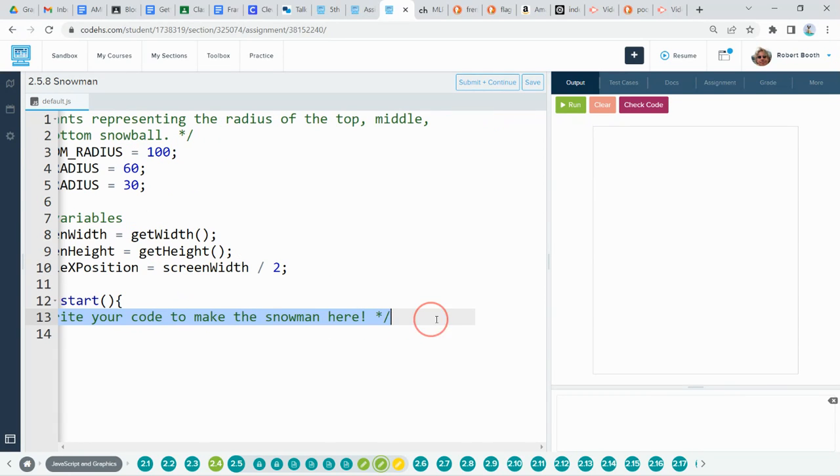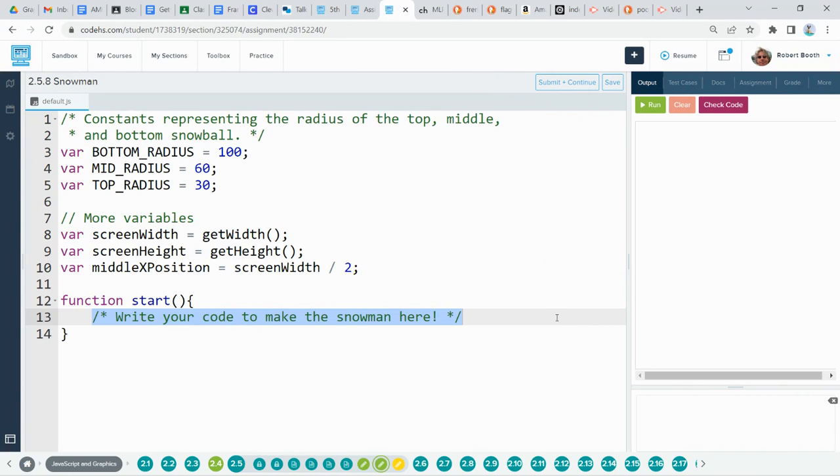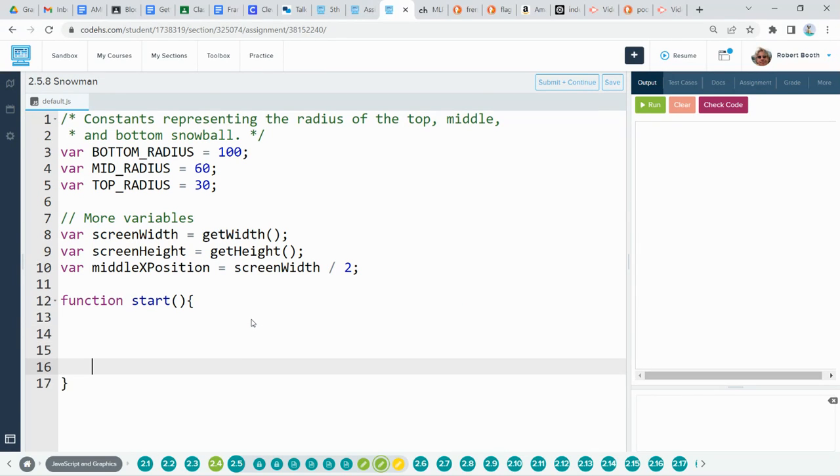Inside the start function, you can select that whole comment right there, and with that comment selected, hit the enter key a couple of times and create some real estate. I'll tab that over, and the first comment.